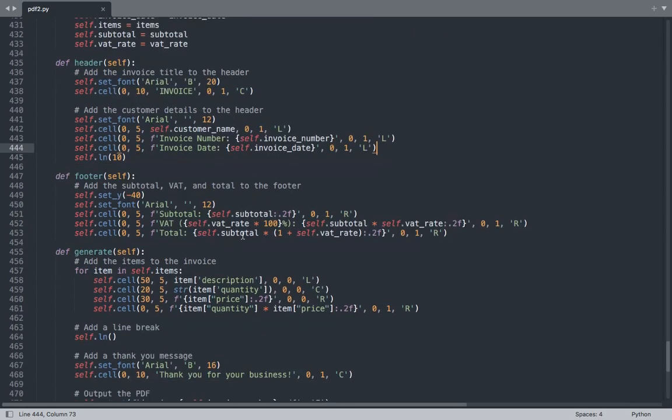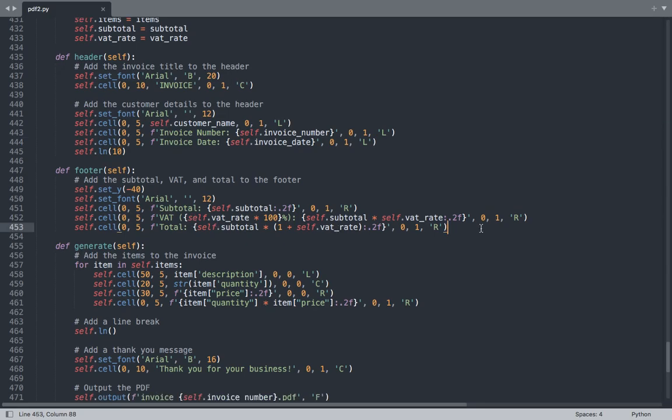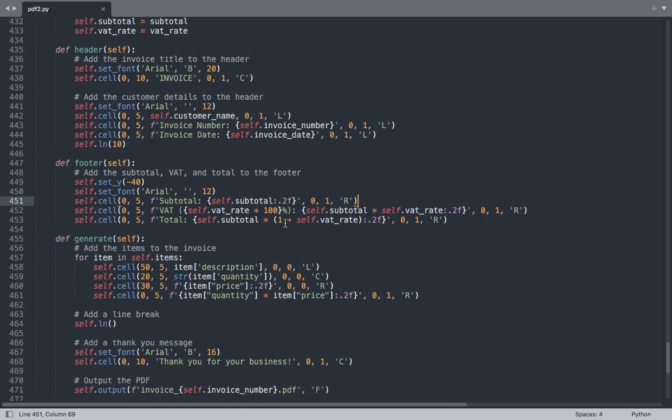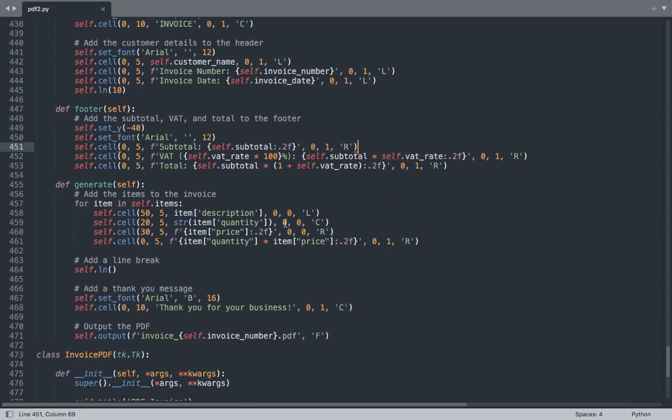Footer. This method is called by the FPDF superclass to generate the footer section of the PDF. It sets the font and adds the subtotal, VAT, and total amounts to the footer. The subtotal is displayed as is. The VAT amount is calculated by multiplying the subtotal with the VAT rate, and the total amount is calculated by adding the subtotal and VAT.